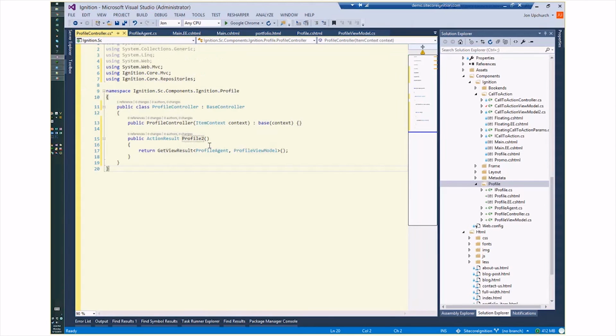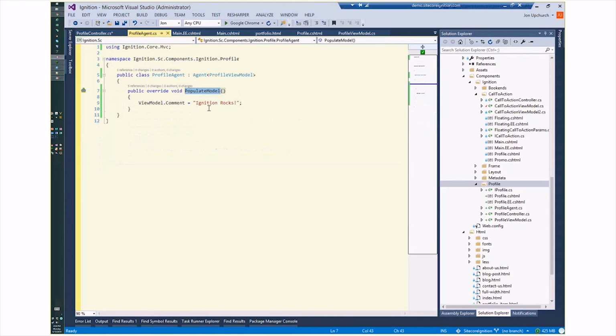Yeah. So now you don't even have to specify the view name because, granted, this view name was profile. I'll just put this back so it's right. It's going to instantiate your agent and your view model, and then it's going to load profile.cshtml, or if you're in the experience editor, it will load profile.ee.cshtml.